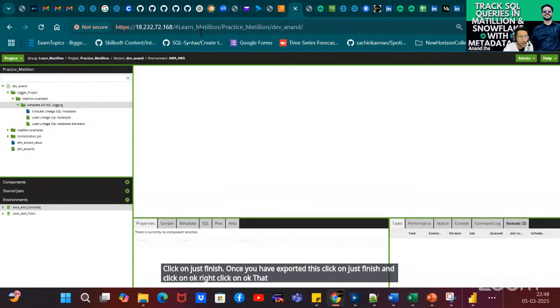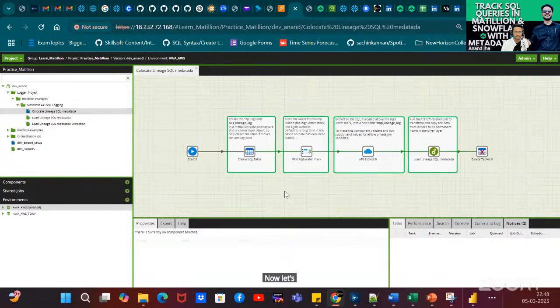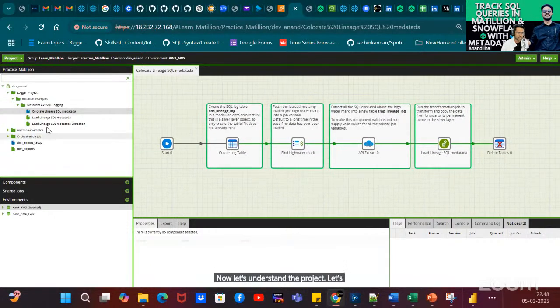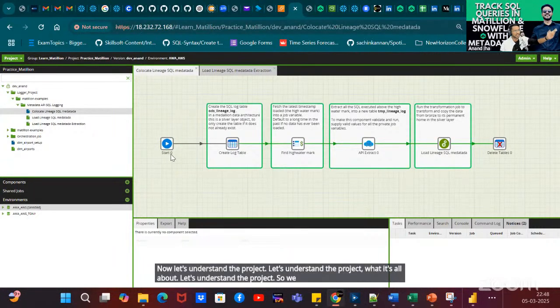Then comes the real project. You have to open this, co-locate, lineage, SQL metadata. Now let's understand the project, what it's all about. So we have two files. One is the orchestration file and one is the transformation file.